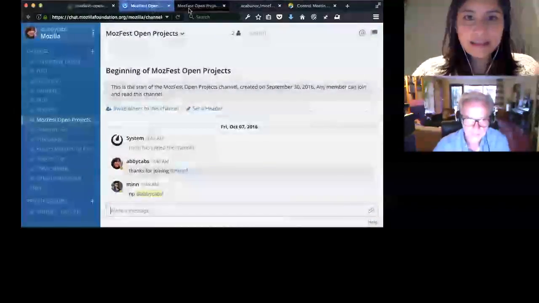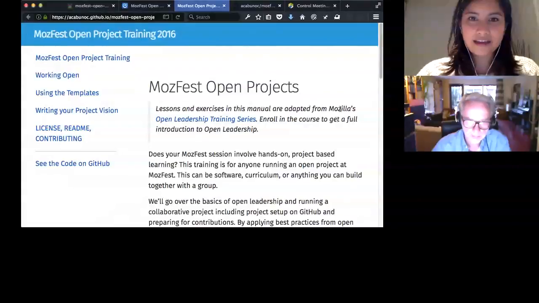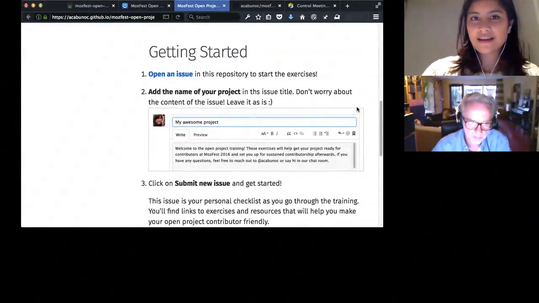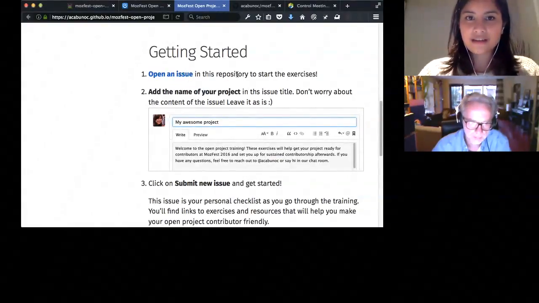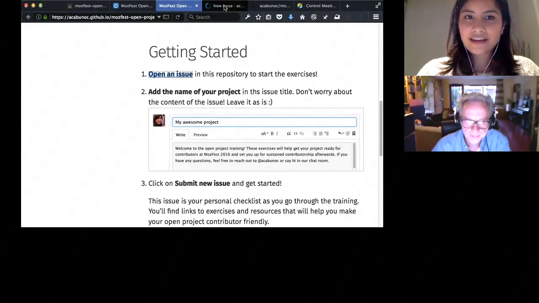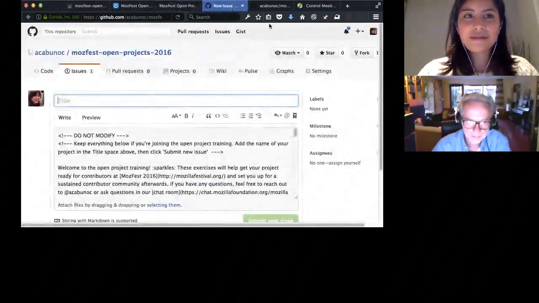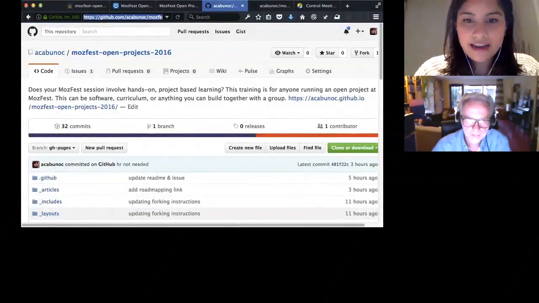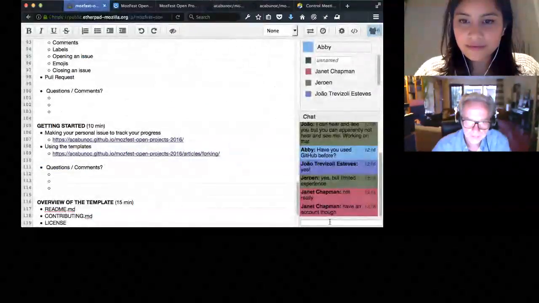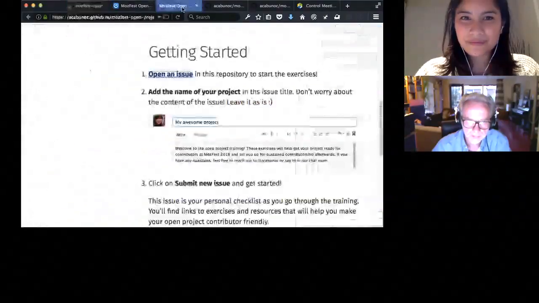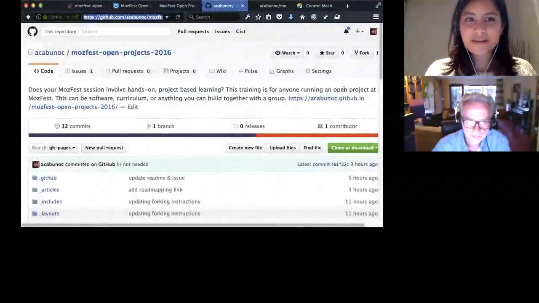So this was the guide that I made. So MozFest Open Projects, and we have some instructions here on how you get started with the training. So first is opening an issue in this repository to get started on the exercise. So I'll click on that link, and you can all do this along with me. I'll put the repository in the chat. So you should all be over here.